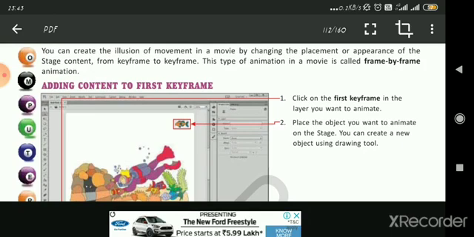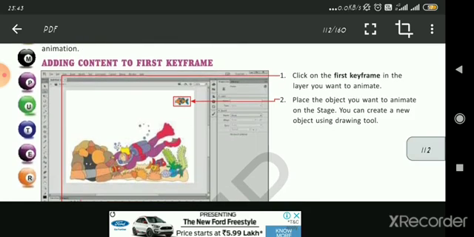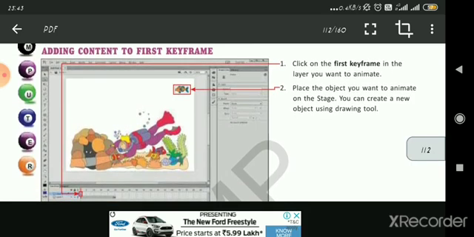Now adding content to the first keyframe. Let's see. Click on the first keyframe in the layer you want to animate.